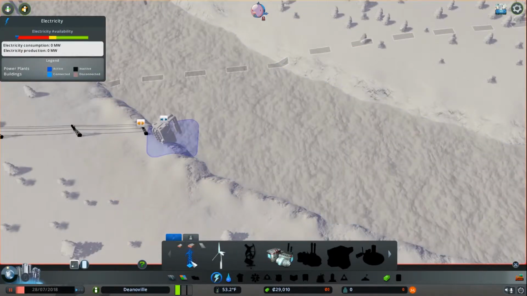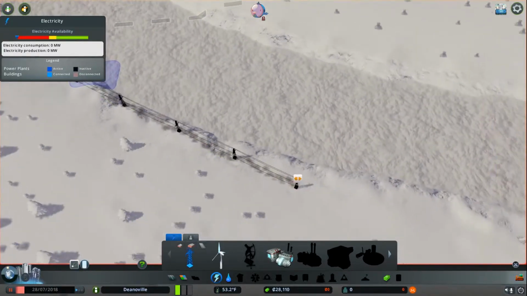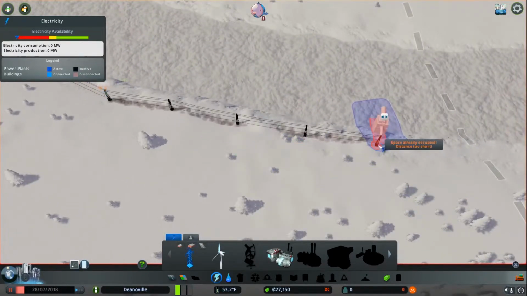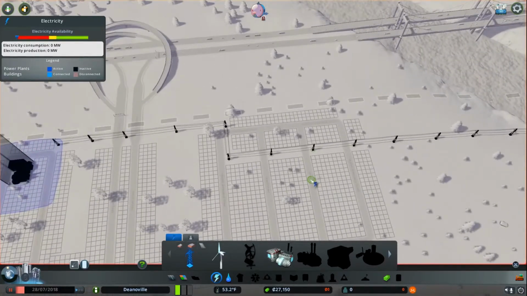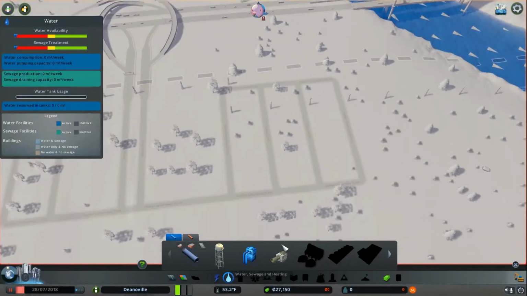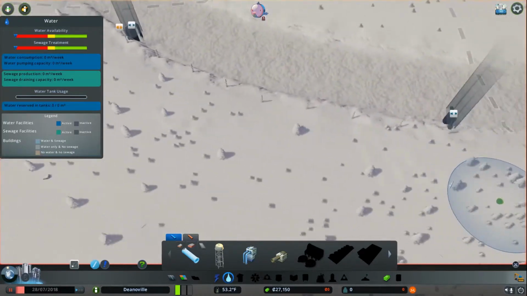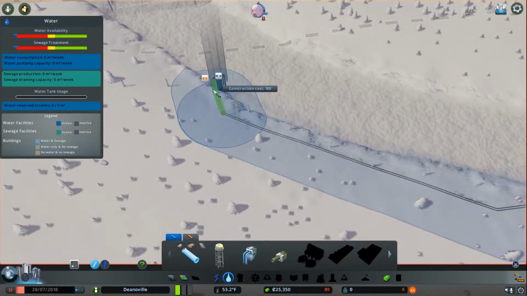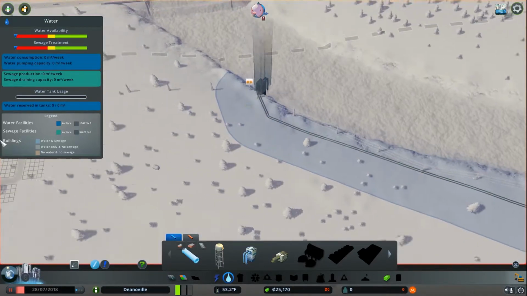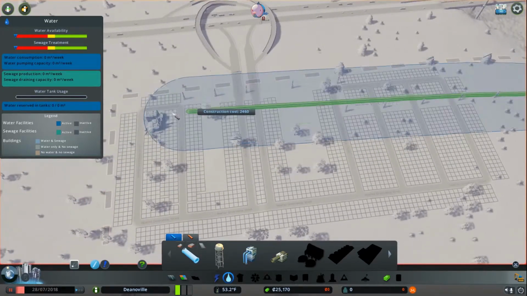Note how it is connected to the power grid. And then I'm going to run one from there all the way down to here. It doesn't look very pretty now, but it's a start, and you've got to get going somewhere. Next thing is you're going to need to connect water pipes. So let's connect the sewage pipe to the main water pump. Don't ask me how that works.